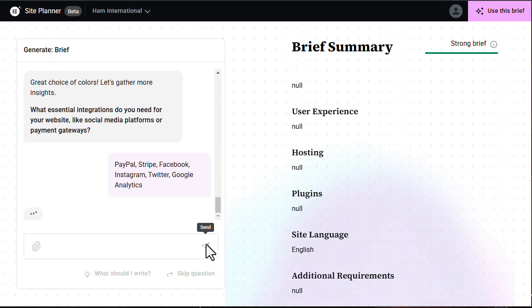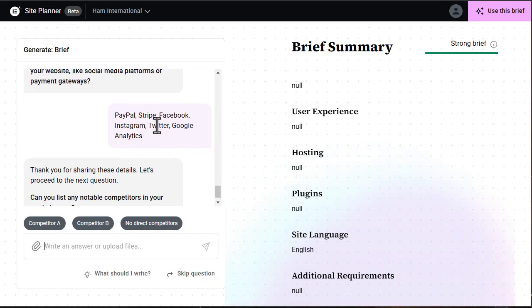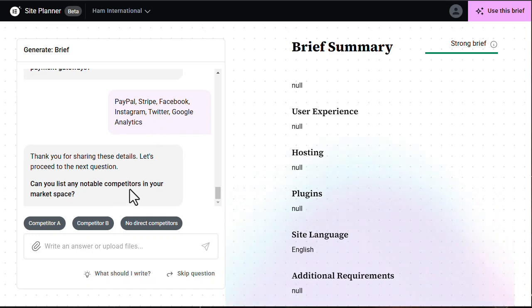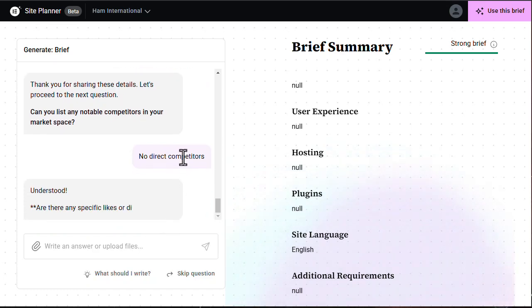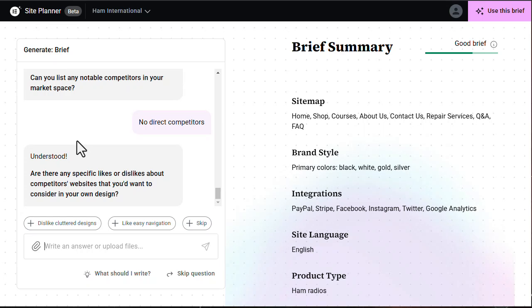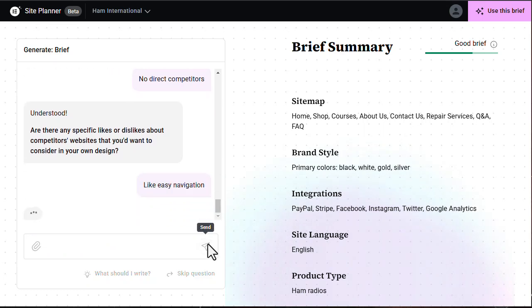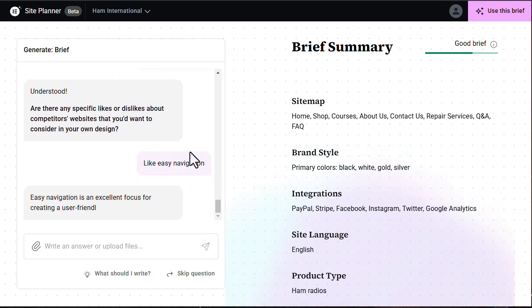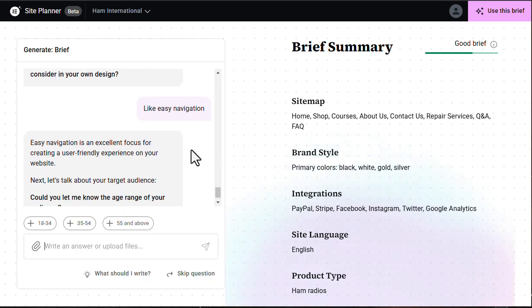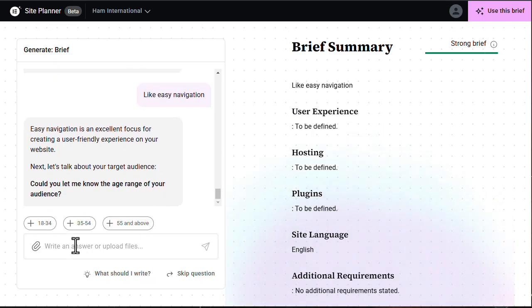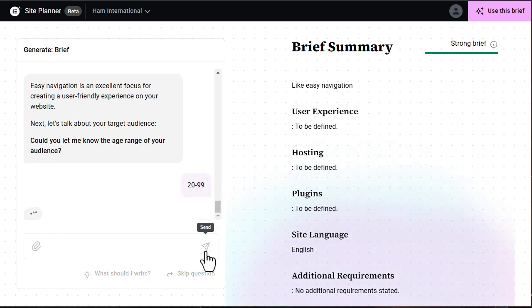Let's click on send. Let's proceed with the next question. Can you list any notable competitors in your market? Well, there are some, but I'm going to say no direct competitors, just to make it easy for me. Understand, are there any specific likes or dislikes about competitors' websites that you want to consider in your own design? I like easy navigation. Target audience. I think maybe from 20 to 99.